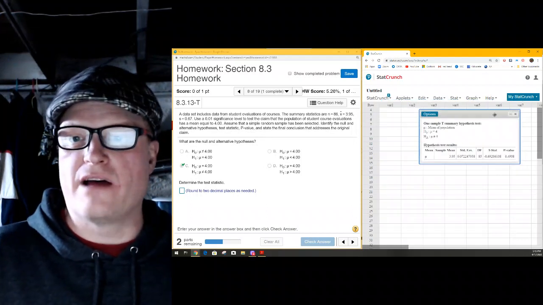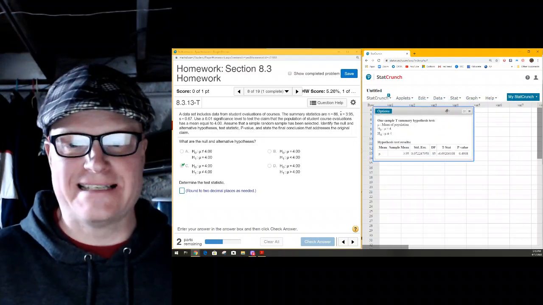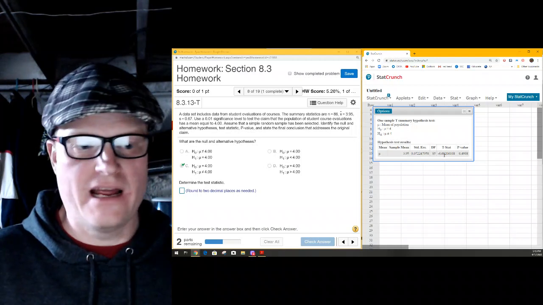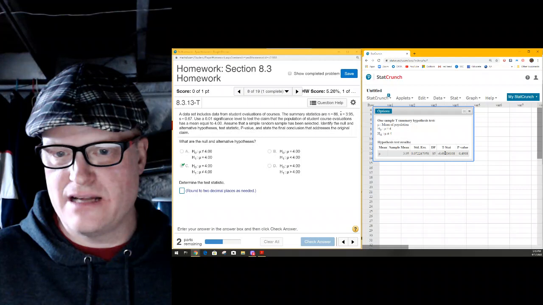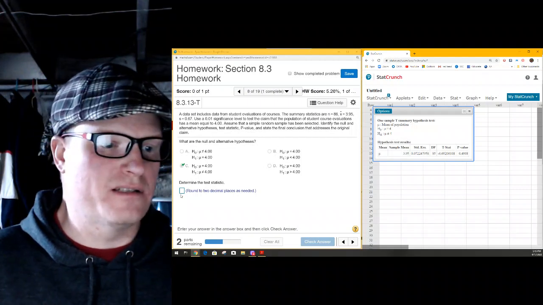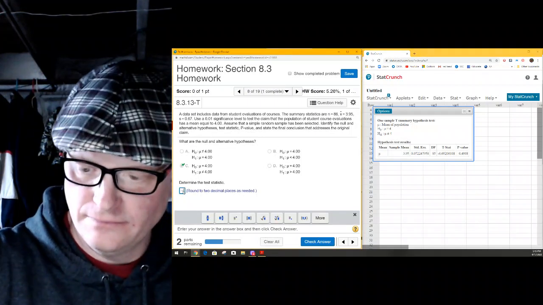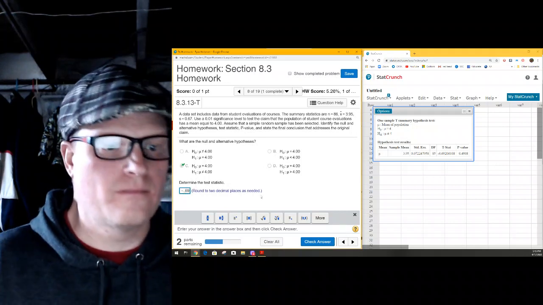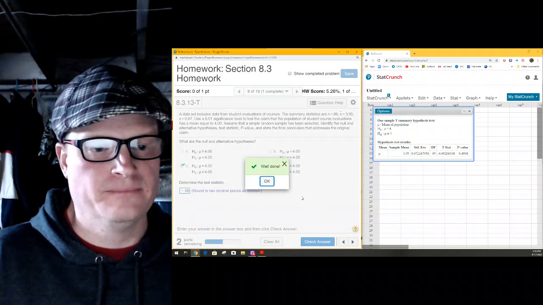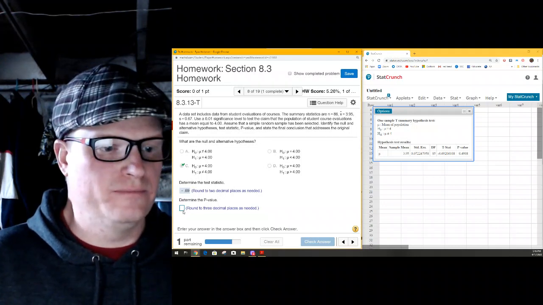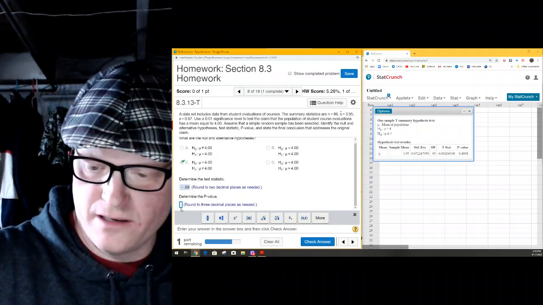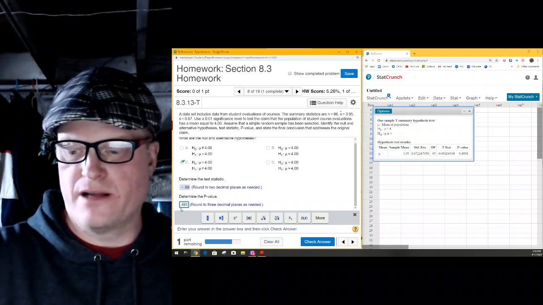Great. So now I've run my hypothesis test. And my test statistic is going to be negative 0.692, so it's going to be negative 0.69. Our p-value is going to be 0.4908, or 0.491 if we round it to 3 decimal places.